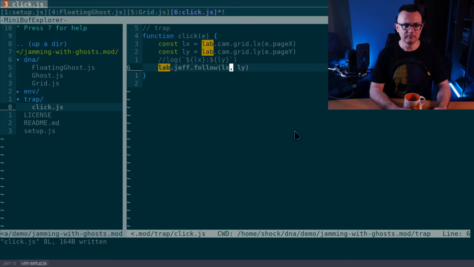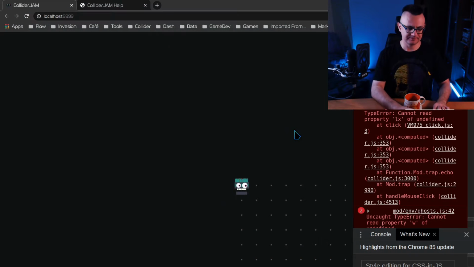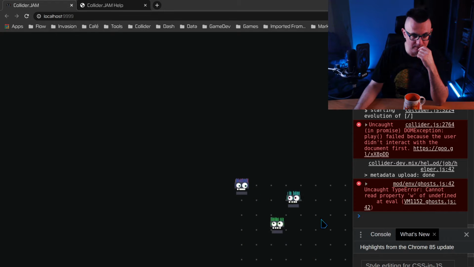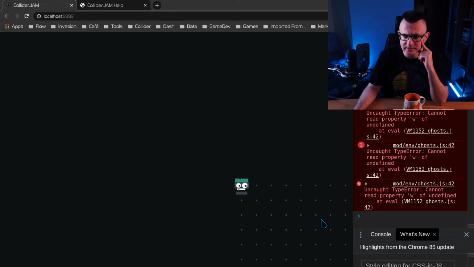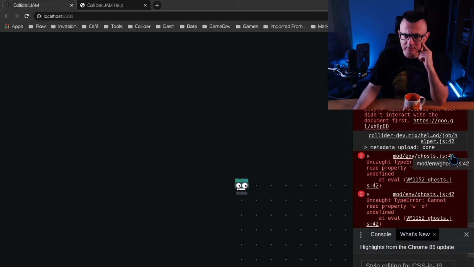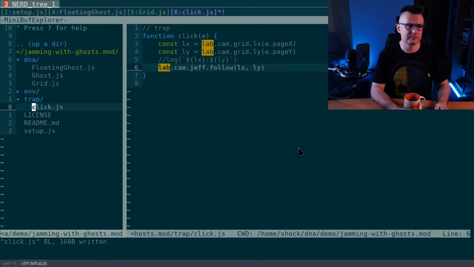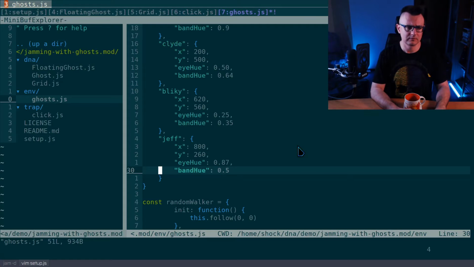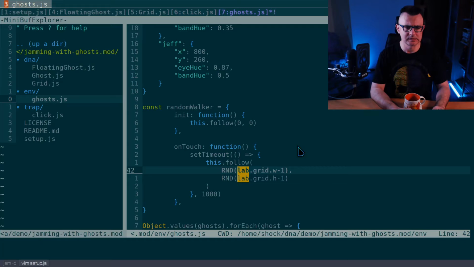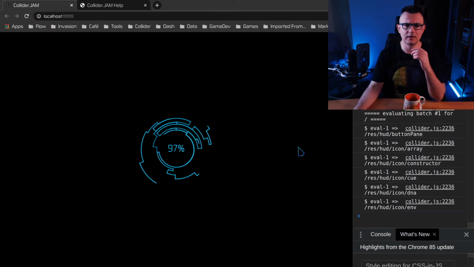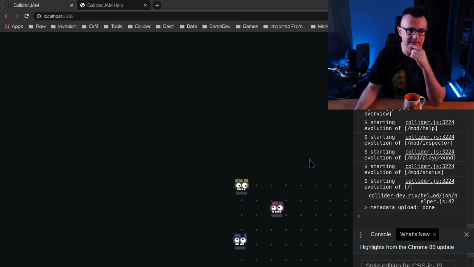Cam. Lab Jeff is not here as well, like that. Okay, I'm still having Ghost 42, cannot read property. Ghost 42. Oh, okay. Yeah, a lot of stuff was kind of.